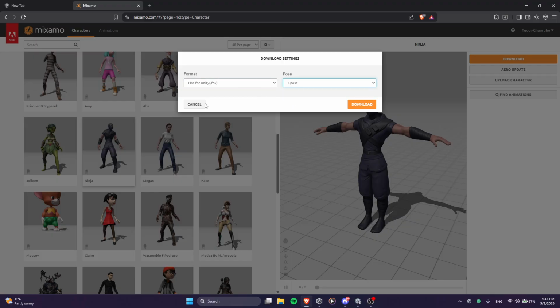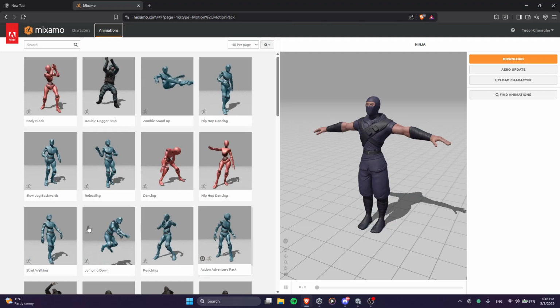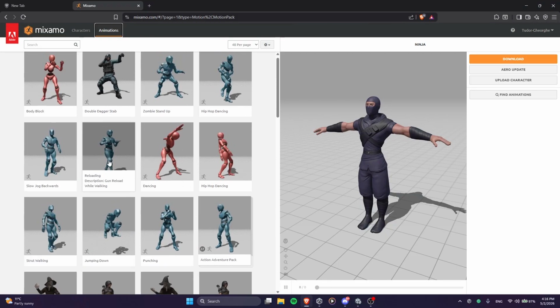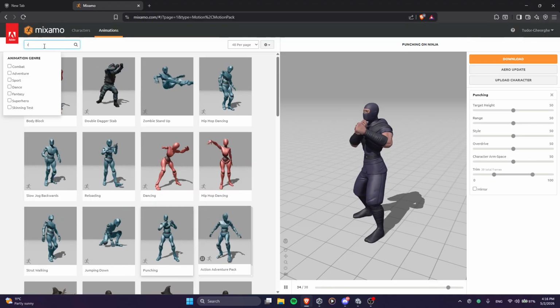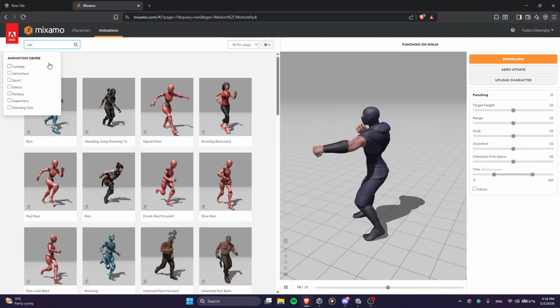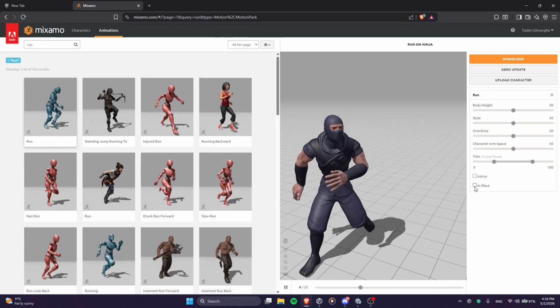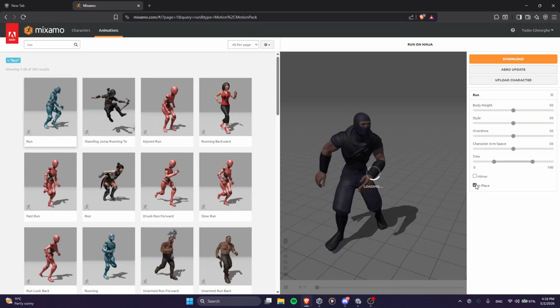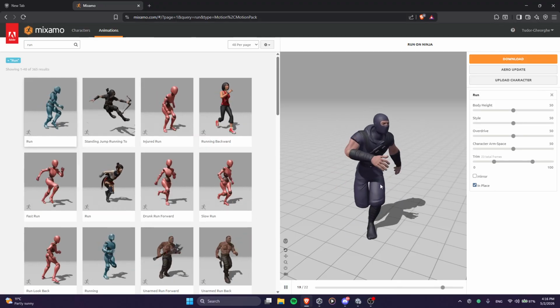So this is the character with the colors, the texture and the materials. And then you go here to animations and you can select and download animations from here. Let's say this one, but actually let me show you the running animation, because if you get the running, you have to click this option here, in place. So the animation does not move the character in world space, it stays in place.